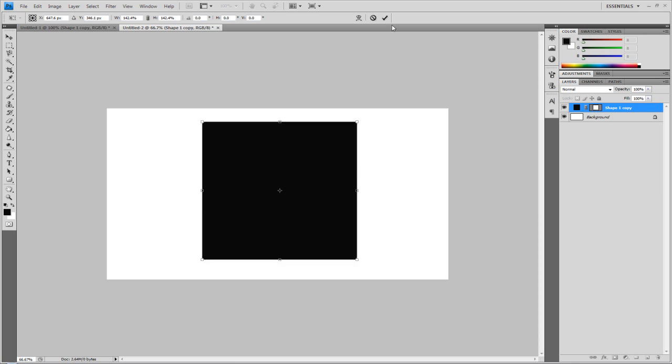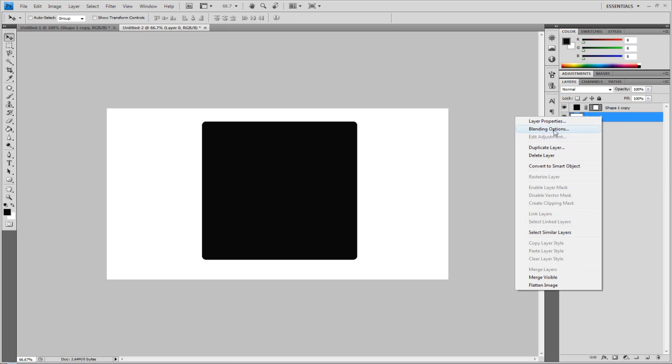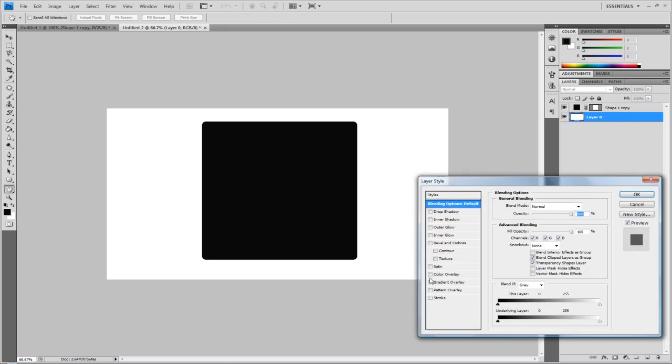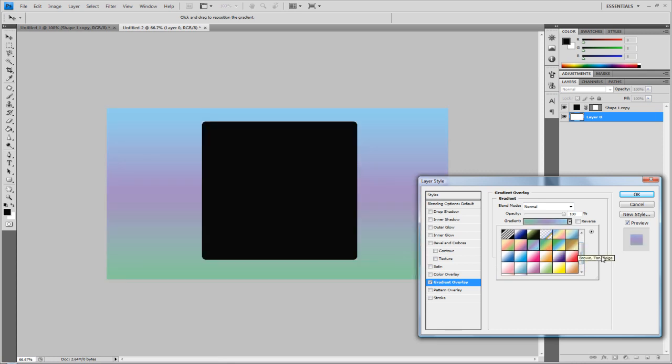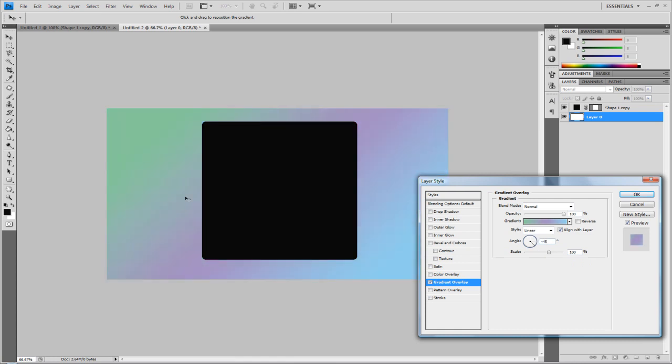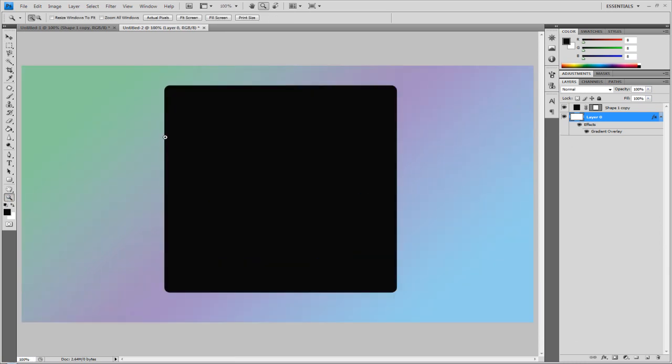But one thing I'm going to do is, on the background layer, double click to unlock it. Right click, go to blending options. I'm just going to add a little gradient overlay. I'll show you the purpose of this later on. And I'll change it to minus 45, so it's gone on a diagonal. I'll explain more while I'm using these colours later on.